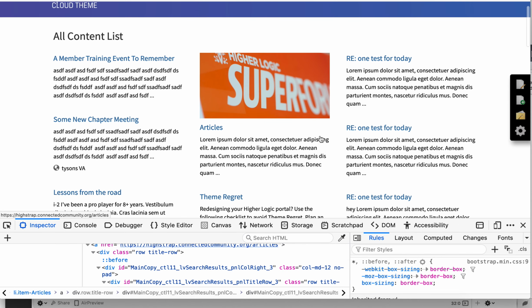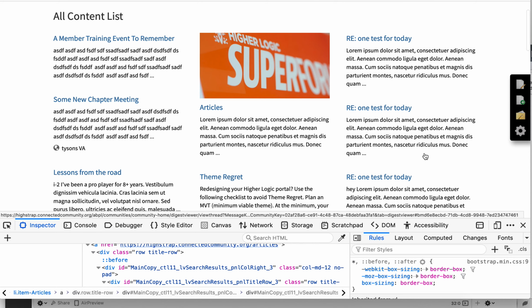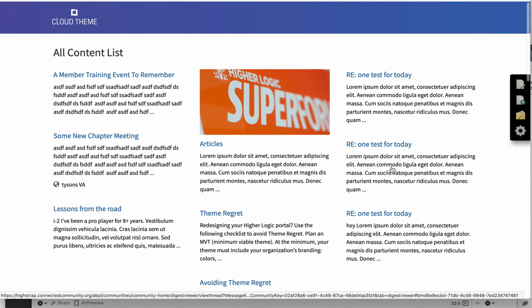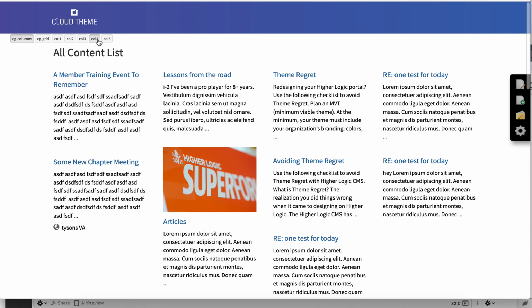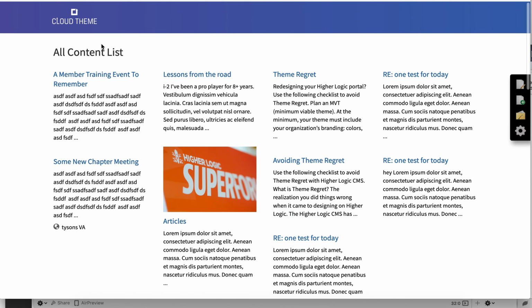So you can see there with just a few lines of CSS, we have an image, and luckily, using the pseudo elements, it's automatically linked also. And with Cloud Theme, the entire result is linked. And then I can preview different columns.